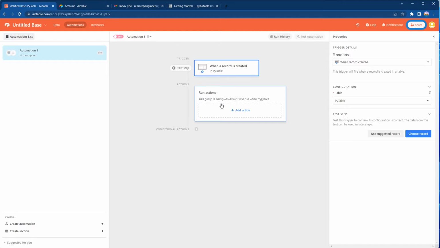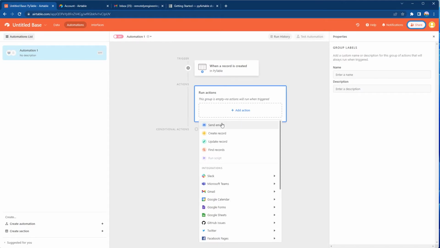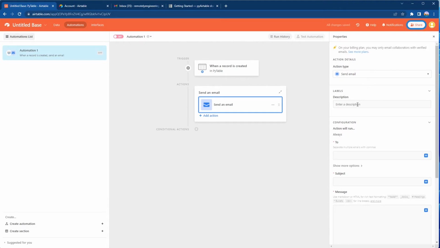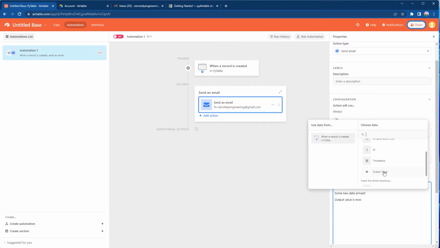Let's tell Airtable what it should do when this automation is triggered. Again, there are a few options. For this example, let's use the send email action. There. Let's set the details for the email. An email address. And a subject. And then the email body. We can actually put the data values in here so the data is there in the email.